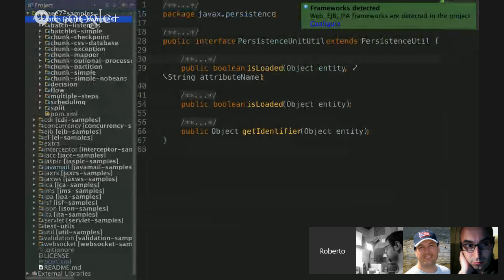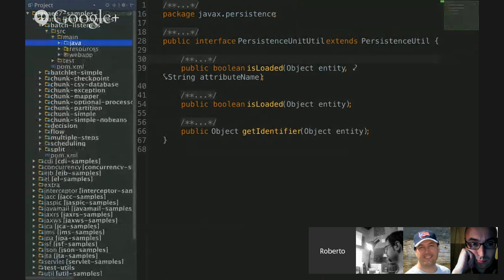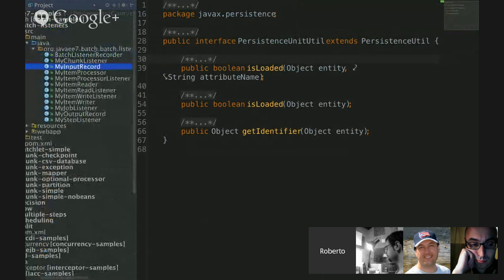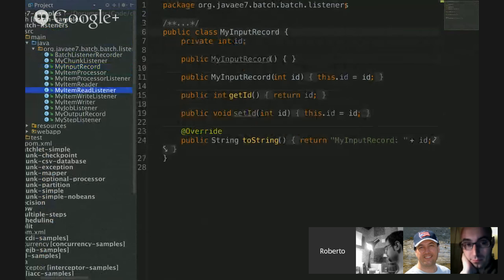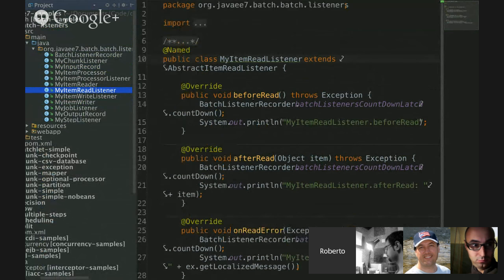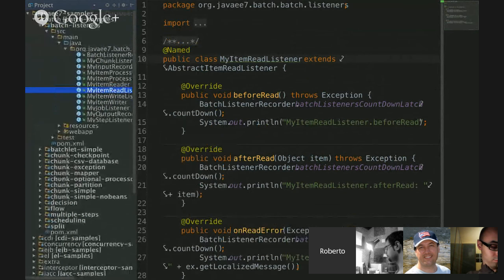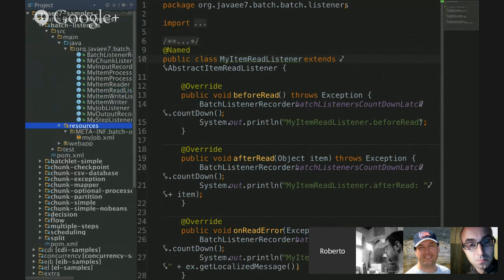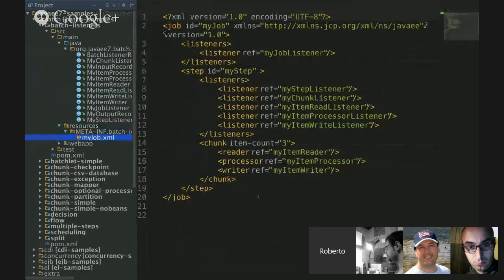So if you look here at these batch folders, there are a couple of features I haven't spoken about. For instance, you have listeners that you can apply, and you can intercept a lot of events. Let me show you this reader listener. You can execute calls before a read, after a read, or when a reader occurs. So you have a lot of hooks where you can execute code during the batch execution, and you have a sample on how to do it here. You have this job XML, adding listeners there on a chunk.